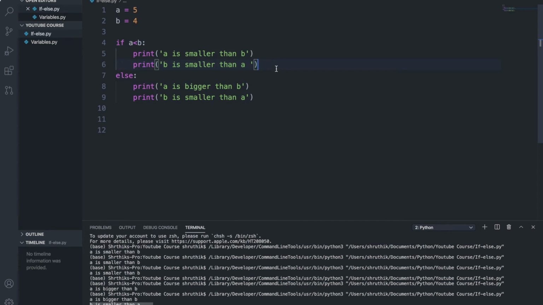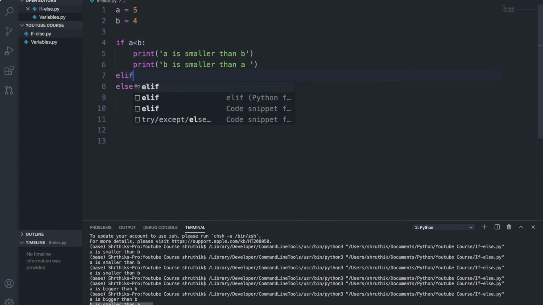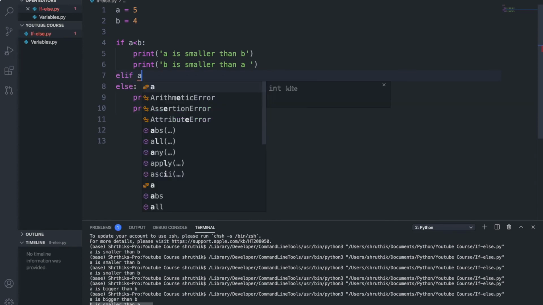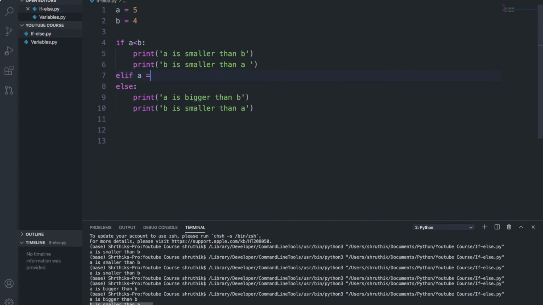So a common question is, can you put more than one if statement? Yes. The way that you do this is, first, this is the main if. So I can say elif, which basically stands for else if. Else if a is equal to b, I want to print out a is equal to b.